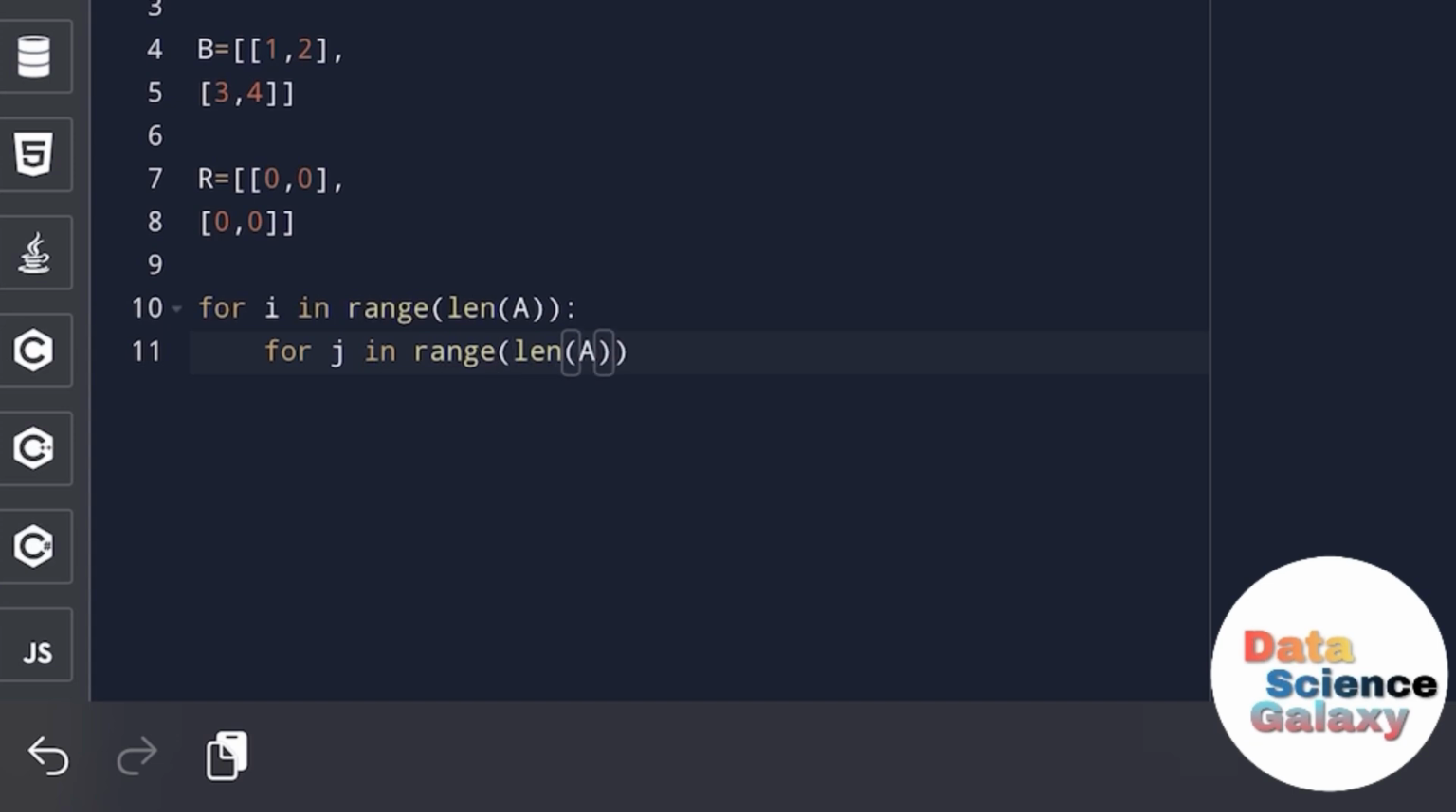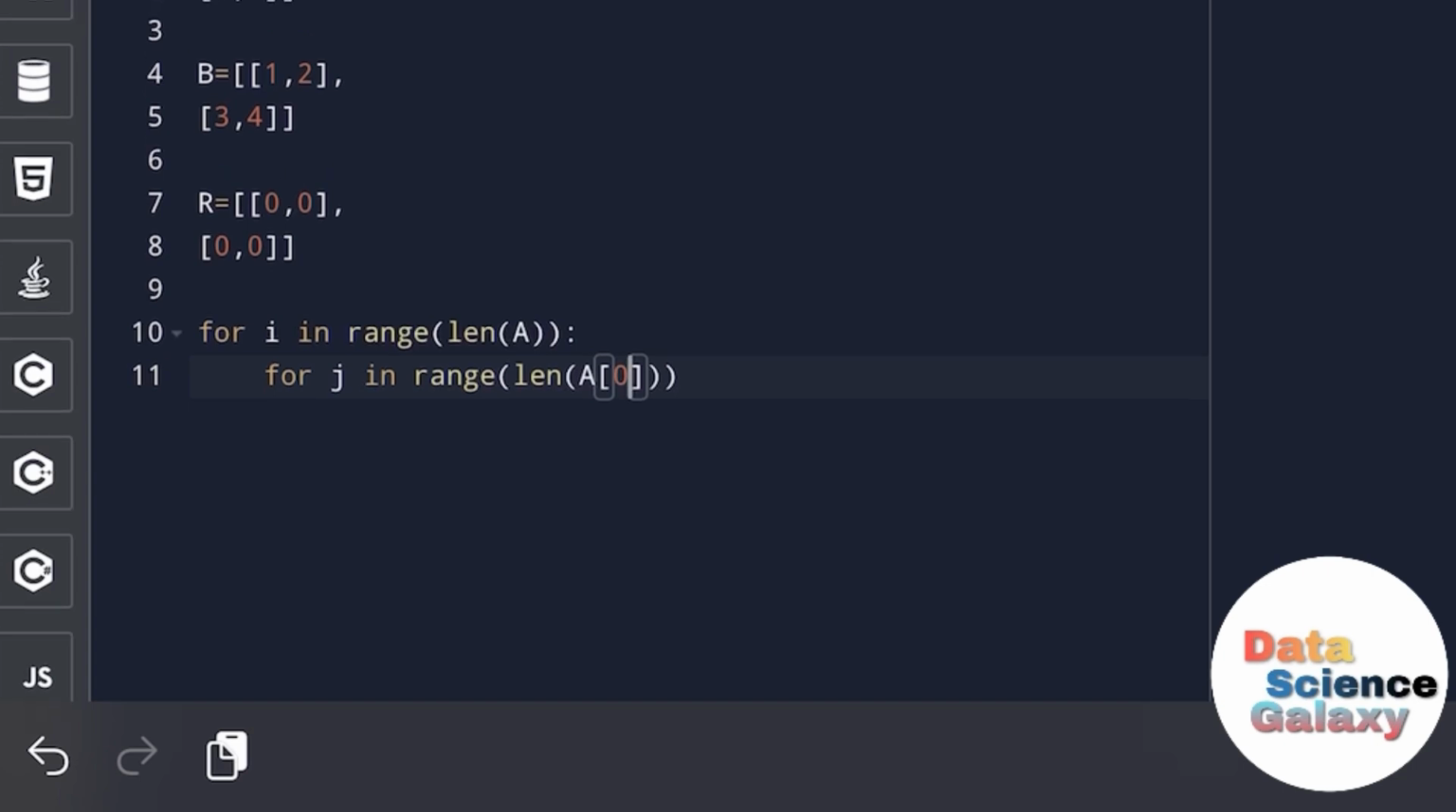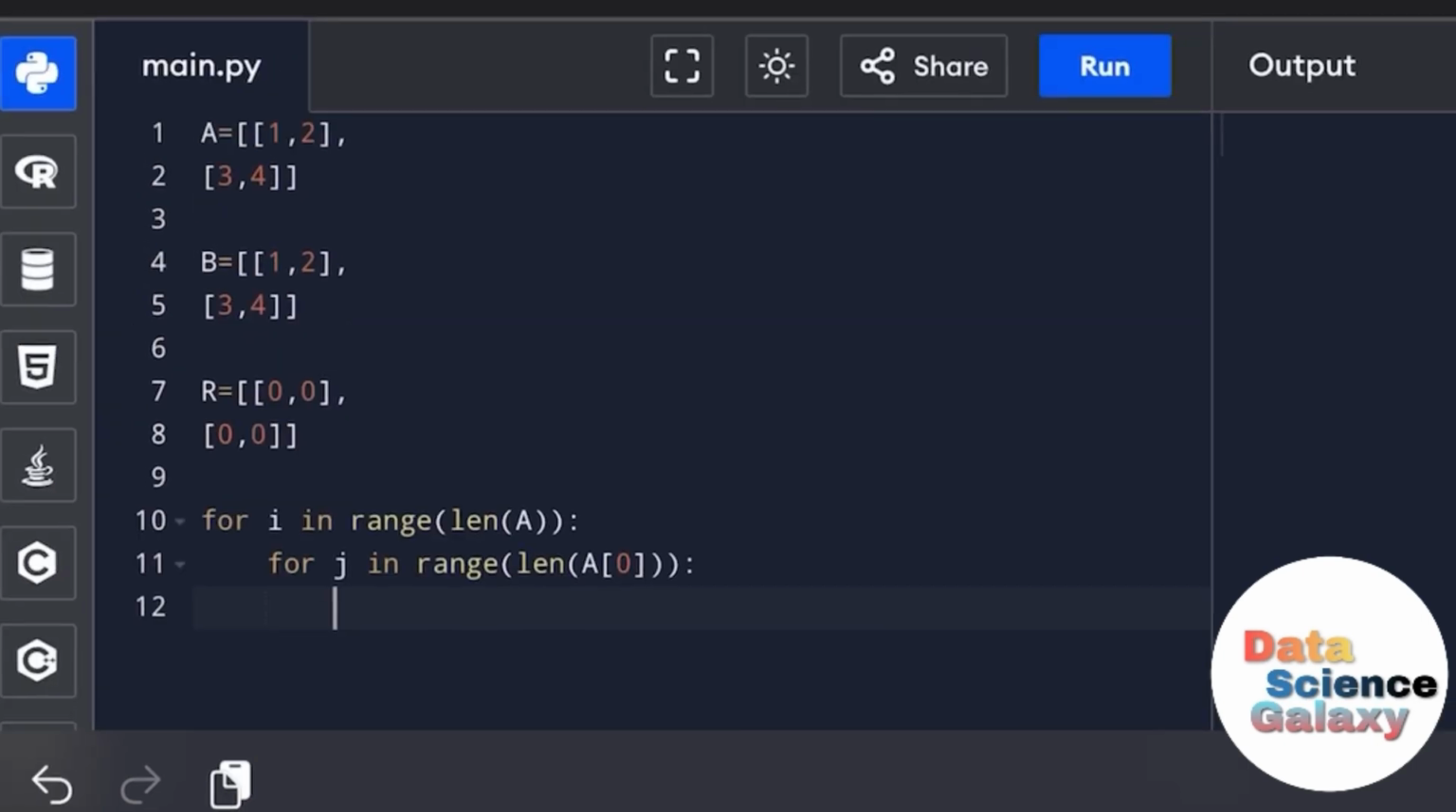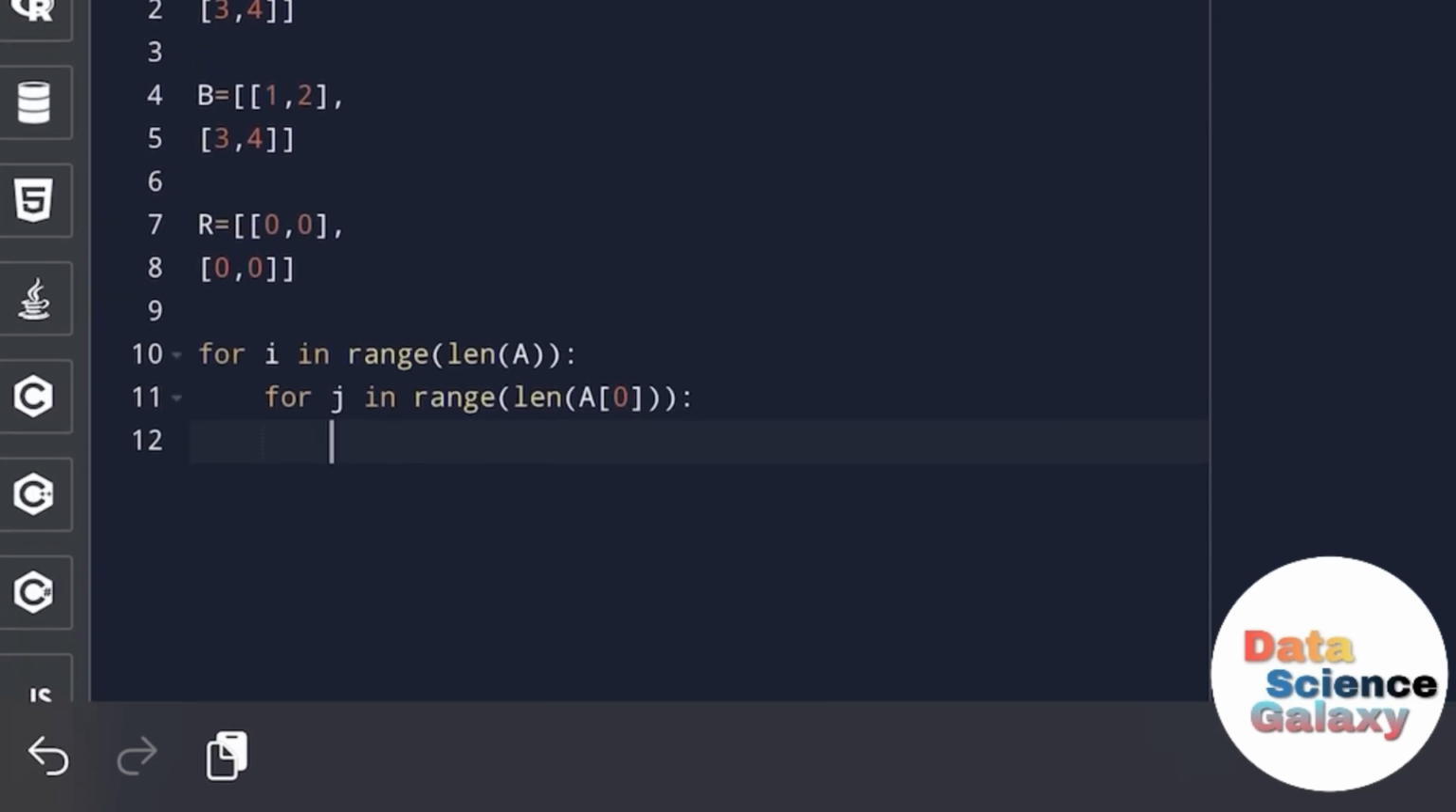A of 0. Okay. So the second for loop is going to be 2, because length of A, that is the first matrix, first row, 0 refers to the first row, so it's going to be 2, 1 and 2 as you can see up there. Cool. Now let's give it a colon here. And here we'll say this is where things get even simpler. Okay, Python is a very easy language to code.